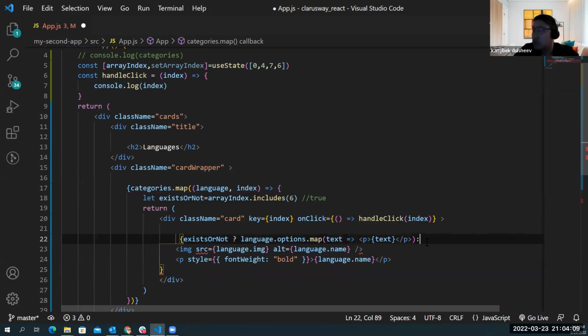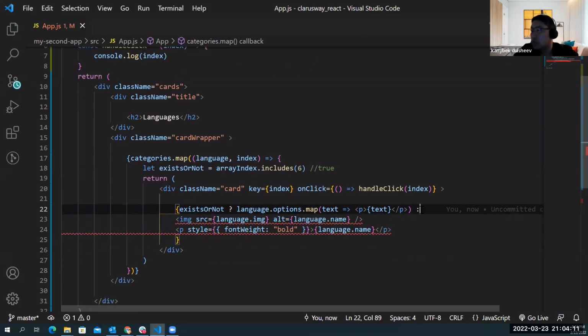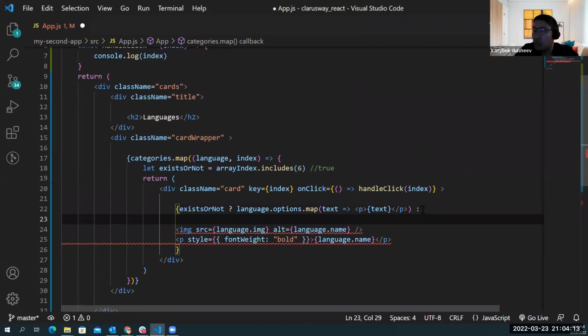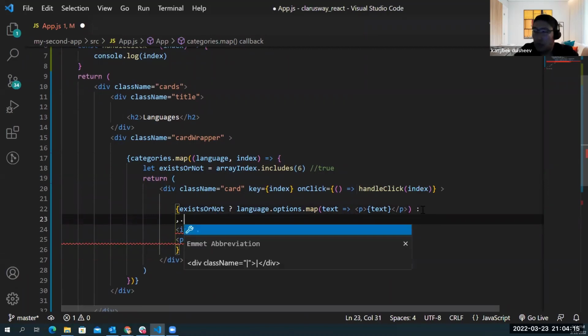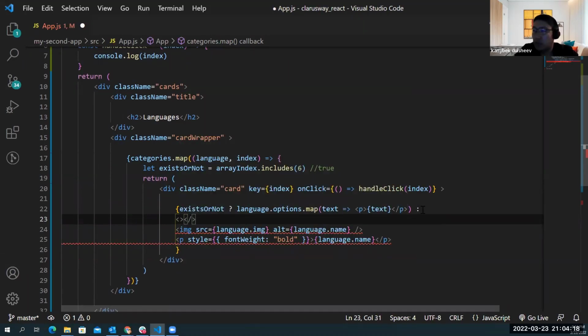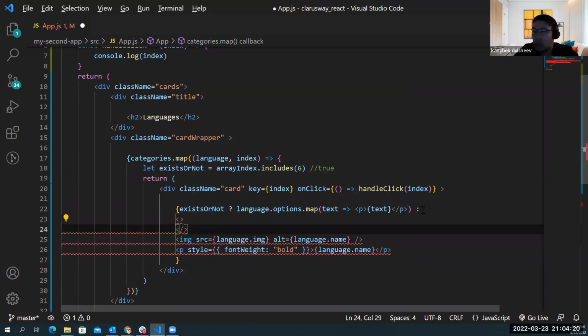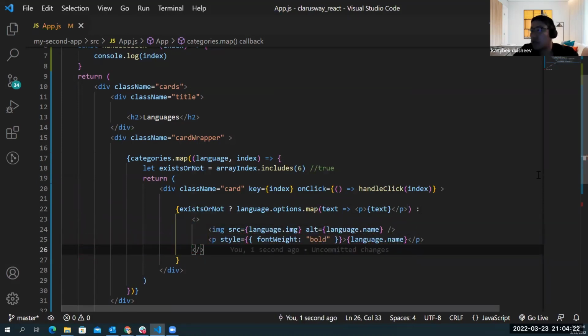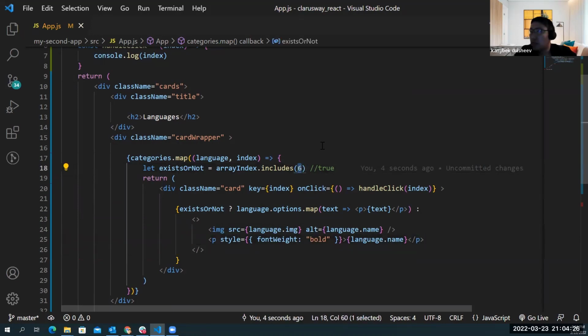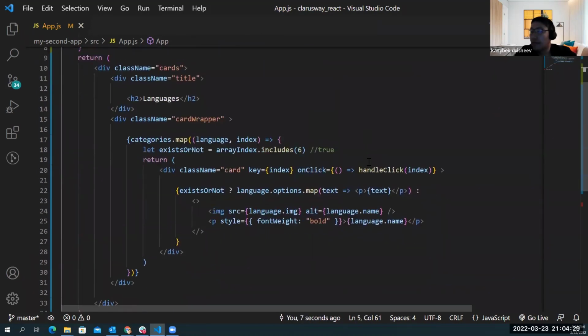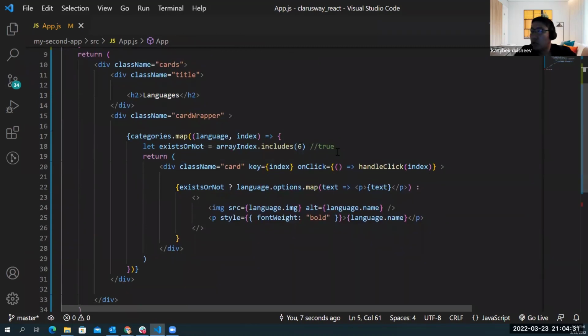So here, I'll put this logic. It should also be wrapped with a React fragment. I'll also explain this one, no worries. So let me put here, save. Look at this now, guys. If I put here specifically 6, what happens is I have 6 here, and this one returns true during the mapping, and exists or not becomes true. Okay, if it's true, I will map its own what?